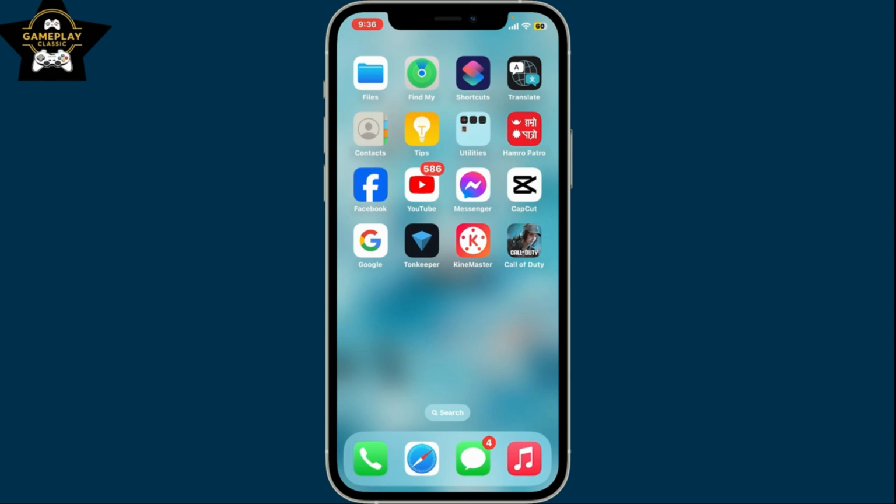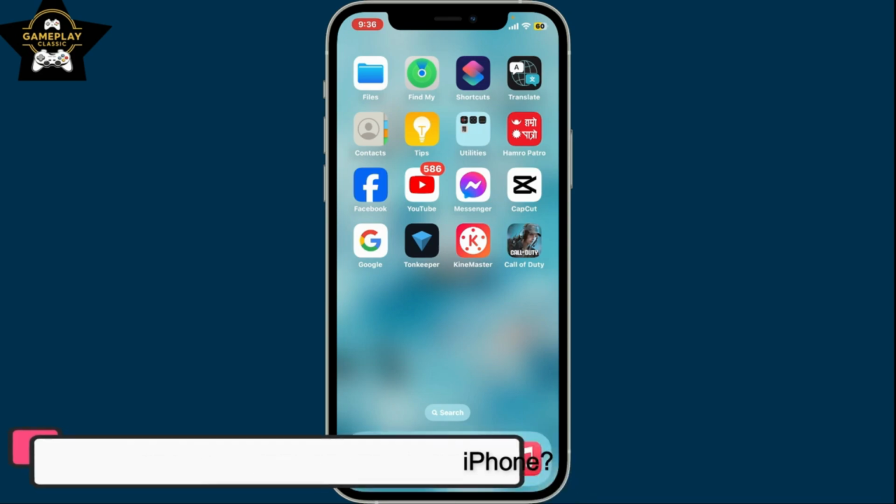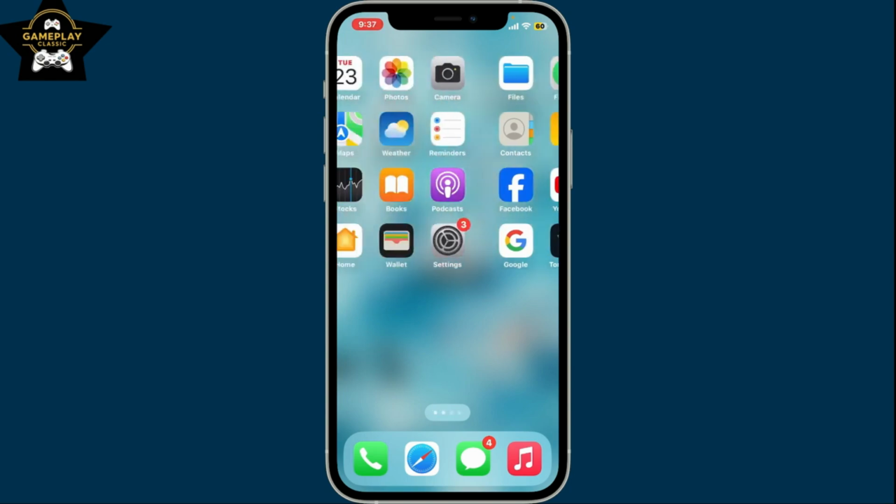In this video, we are going to be learning how to download Hamster Kombat on iPhone. Hamster Kombat isn't a standalone application and it's actually a game built within the Telegram messaging app. So in order to get access to Hamster Kombat on your iPhone, all you need to do is to download the Telegram app.